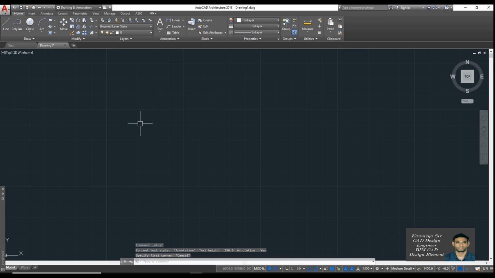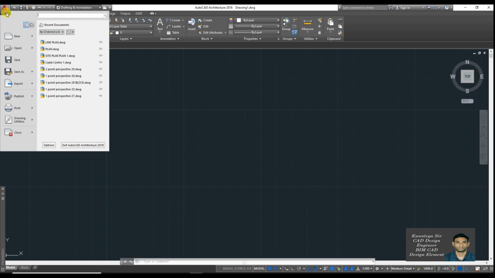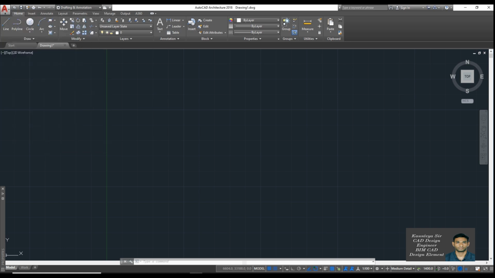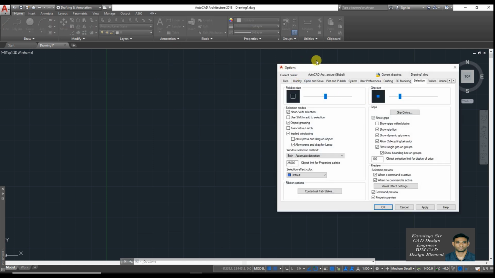So if I want to change the settings in the cursor, how would I do that? Simply by right clicking on the screen, or we can go into the application menu, option settings. And here in the option menu you can see that there are numerous tabs available, and here you can see the first option, the pickbox option. When we have a command active, by default a pickbox is at this point.